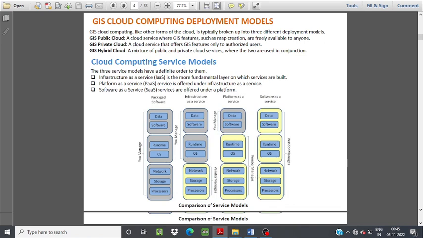And the cloud computing service models include infrastructure as a service, platform as a service, and software as a service. So infrastructure as a service is the more fundamental layer on which services are built, and platform as a service is offered under the infrastructure as a service, and software as a service are offered under a platform. That is the comparison of how the service models work.